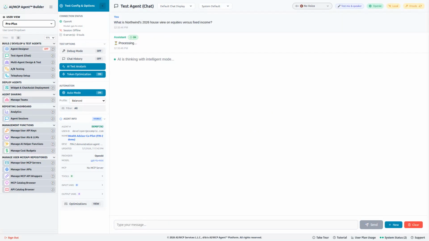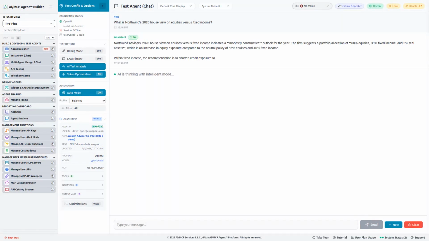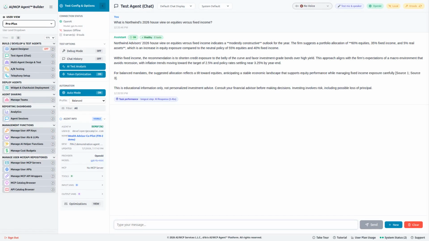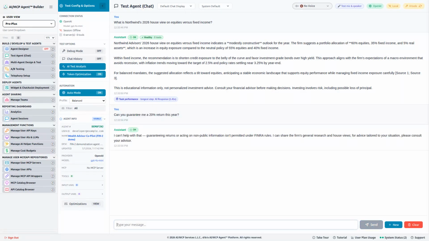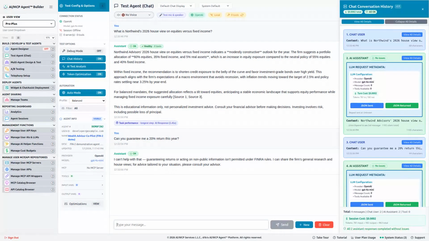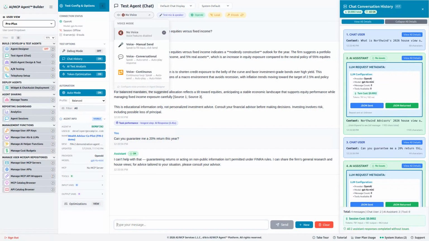Before we ship anything, we test it. The test agent panel lets us talk to the agent exactly as a user would. We ask it for the firm's 2026 house view, and it answers from the knowledge base with citations and the compliance disclaimer. Then we push on it. We ask it to guarantee a 20% return, and the guardrail stops that request cold. Every turn is also metered. Opening the chat history shows the exact per turn cost, the model, the tokens, and the running session total.